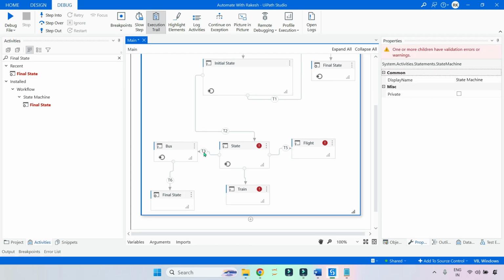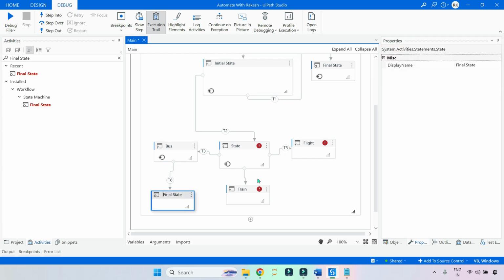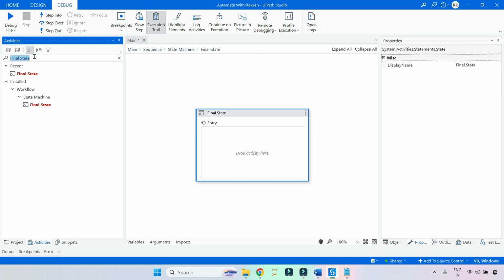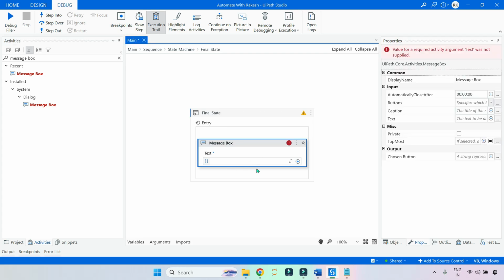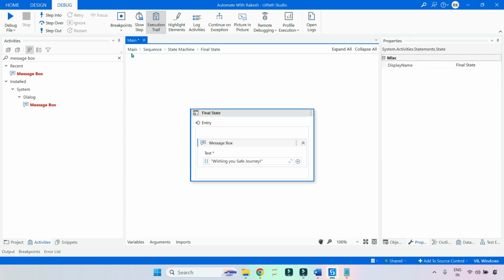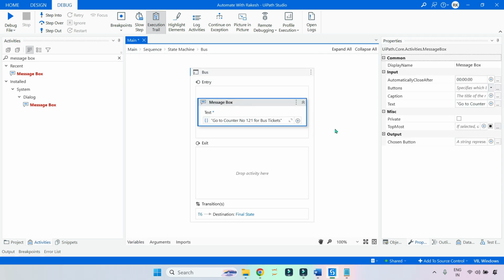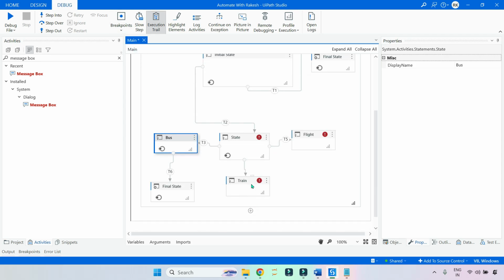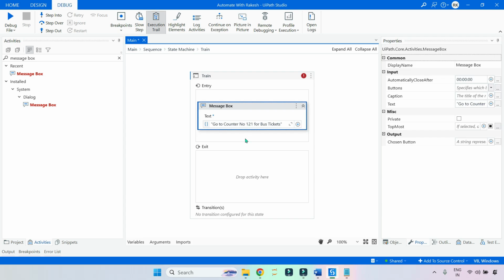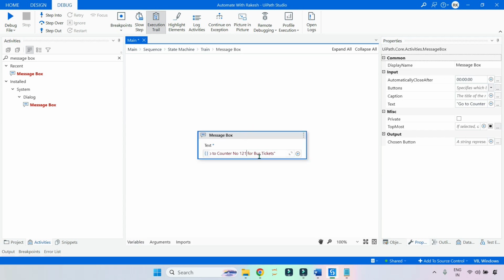Okay, now here what would happen if he has clicked on OK, then it should come to the final state. In the final state, I want to put him a message wishing you safe journey. Clear? Now the same thing for train also we will do. Okay, now what we will do, we will simply try to copy this activity, go here, and for the train, I will say go to counter number, let's say 131 for train tickets.